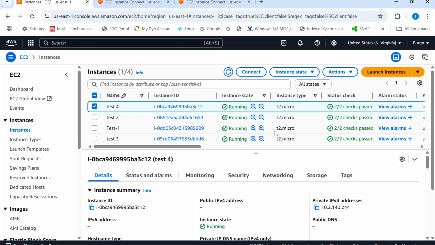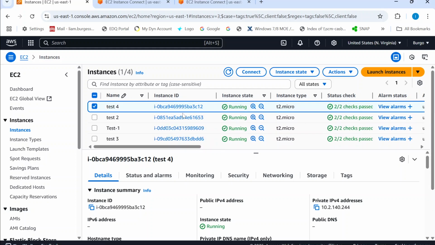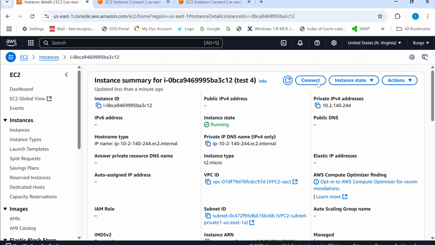So what we can do is also test from the other end. We'll actually connect to this instance. Connect to it.